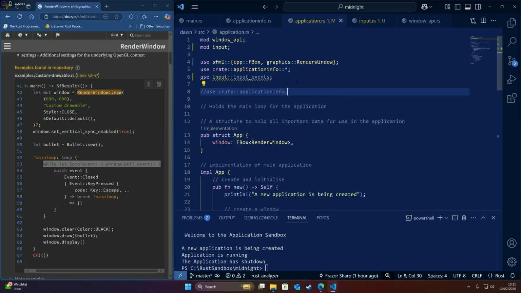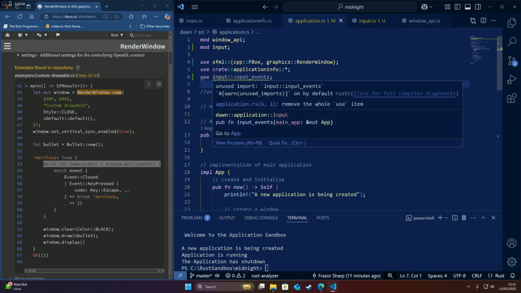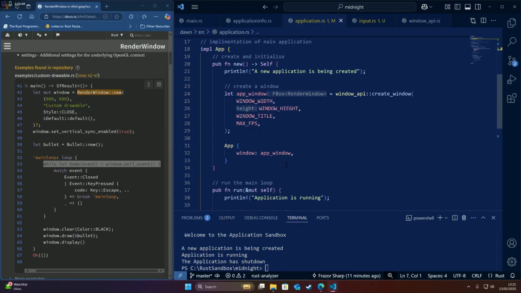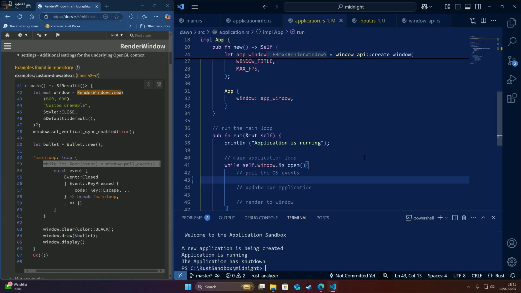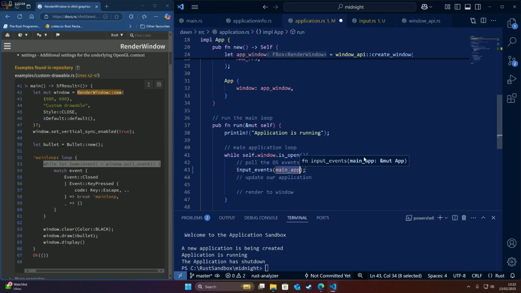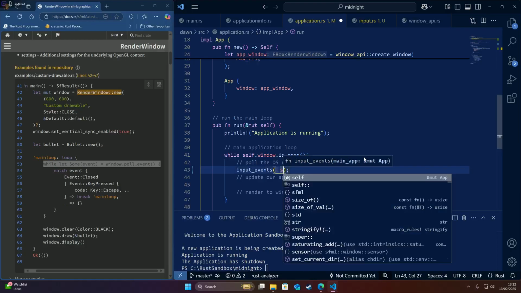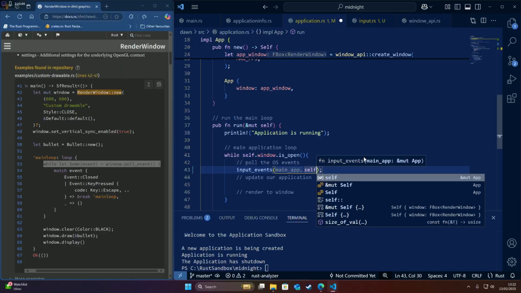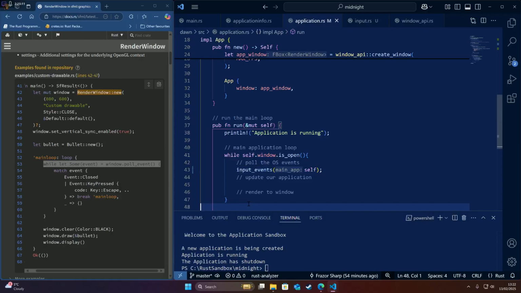You can see what's happening. So, input events. We can now use that. Don't like using it like this, though. All right. Whatever. Yeah, because it's coming up like that. Main application will be self. Yeah?